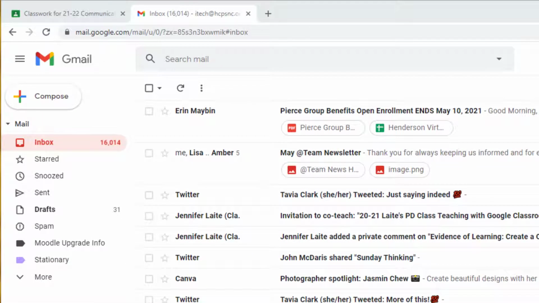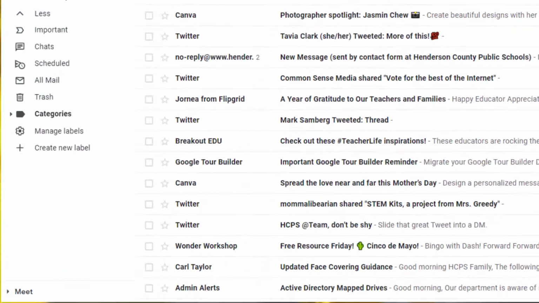One of the things that you'll learn in another video is what the difference is between a label and a folder. Google doesn't use folders, they instead use labels. You'll also notice that you'll see a More button, and if you click this button, it actually opens additional labels that are viewable in your inbox.